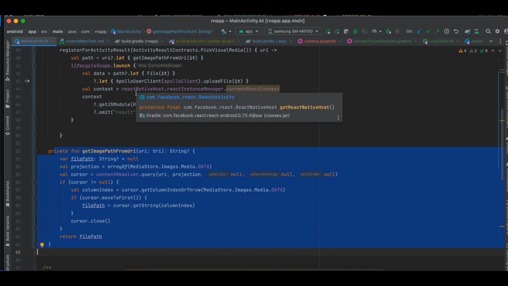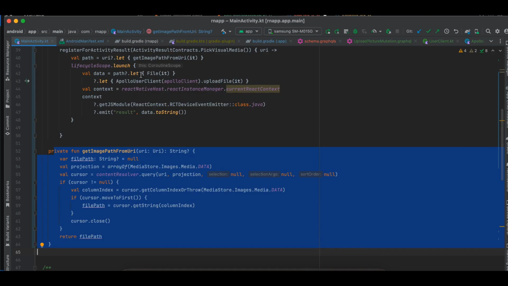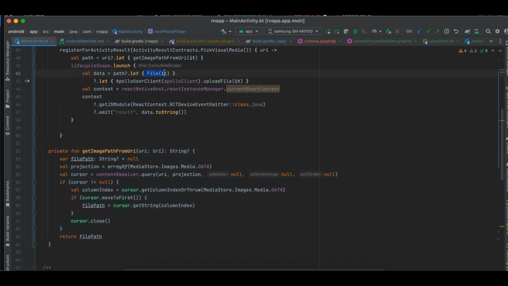Once you get the path, I'm creating a file out of it. Here you can see I'm creating a file out of it, because this path can be null as well. That's why I have to use something like this. And I'm also calling this Apollo client. I'm creating an object of it, and I'm calling the upload file method of it, and then passing the file to it. This let is only for maybe this file can be null, that's why.